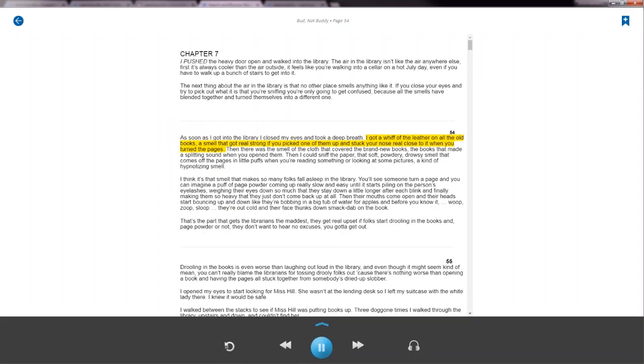I got a whiff of the leather on all the old books, a smell that got real strong if you picked one of them up and stuck your nose real close to it when you turned the pages. Then there was the smell of the cloth that covered the brand new books, the books that made a splitting sound when you opened them. Then I could sniff the paper, that soft, powdery, drowsy smell that comes off the pages in little puffs when you're reading something or looking at some pictures, a kind of hypnotizing smell.